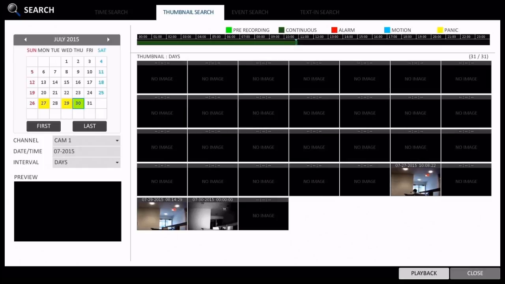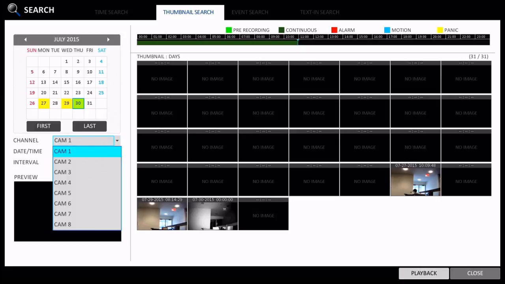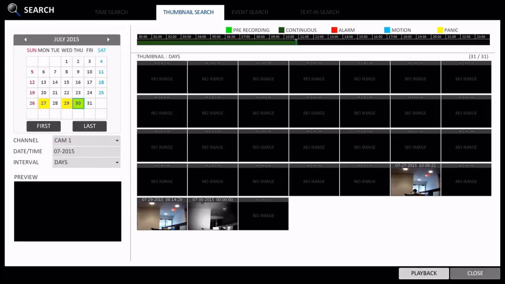Since thumbnail search is done on a per channel basis, a video channel of interest must be selected. Selecting the channel drop-down menu allows the selection of camera 1 through 4, 1 through 8, or 1 through 16, depending on the PixelMaster model.